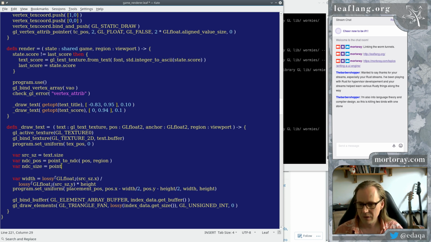And now I'm going to do size to NDC. And the reason I do size is because the size doesn't have that adjustment for the position. It's always considered relative. And so now what we're going to do is take the source size. And here I have to do the conversion again. And I'm really wondering how to do this in a language, because source size is a tuple of integers, and we need a tuple of floats.